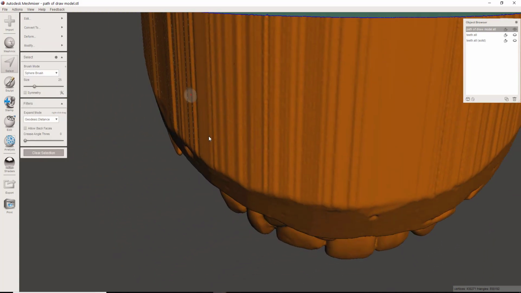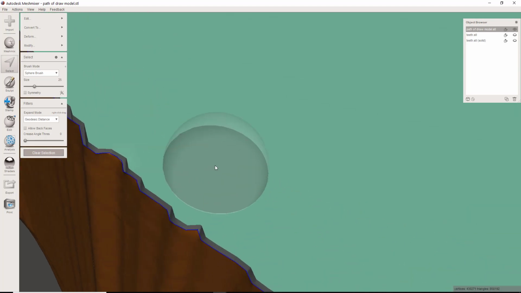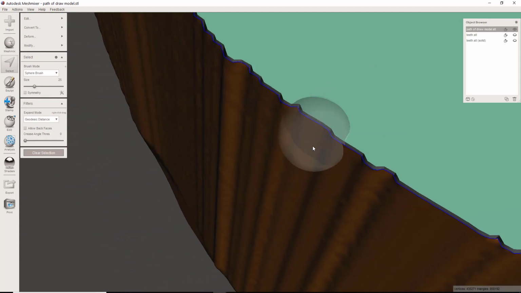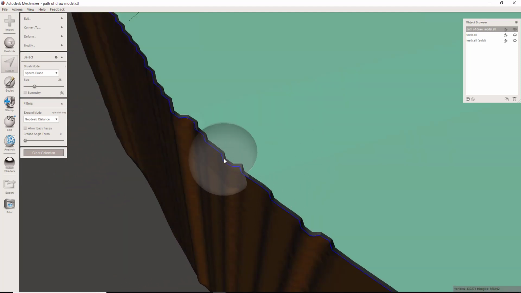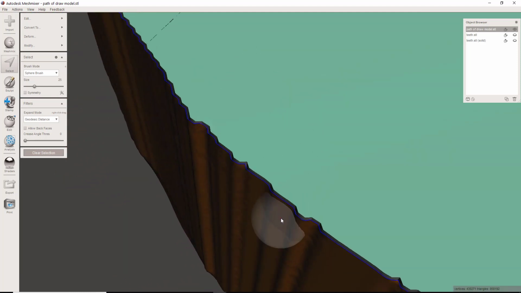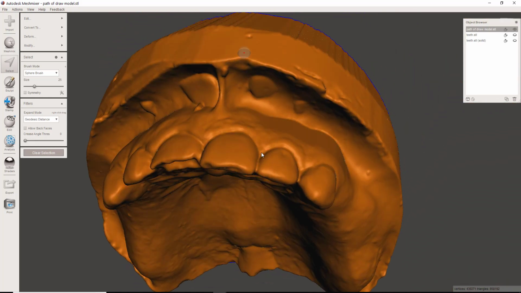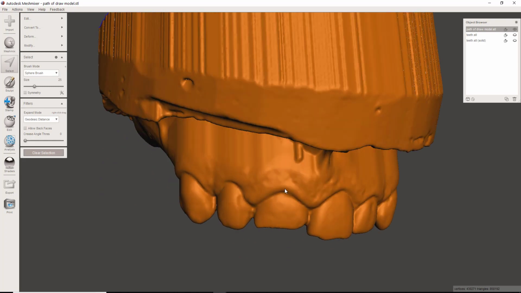Now, let's look really closely down here at this. You can see that that has been more or less expanded in all directions by 0.1. It's important that you have your offset type as normal. That's going to offset it uniformly outward in every direction.